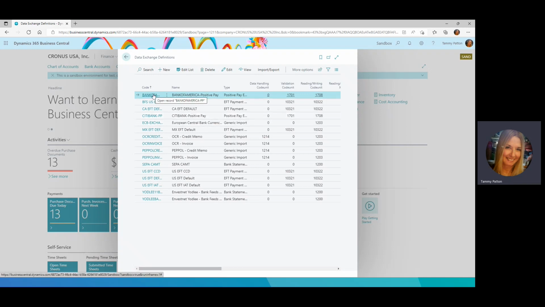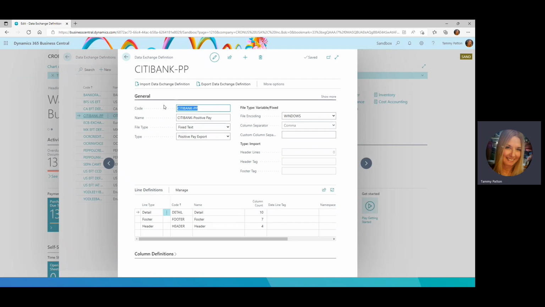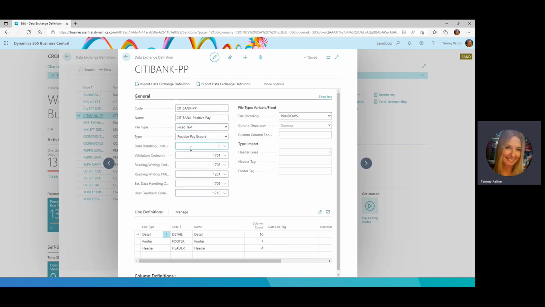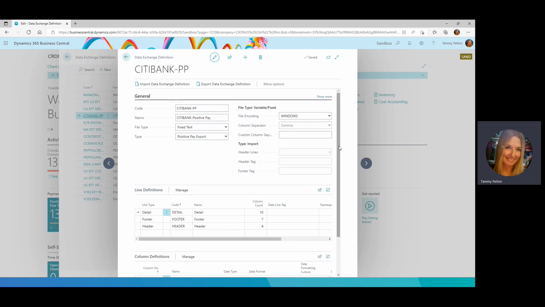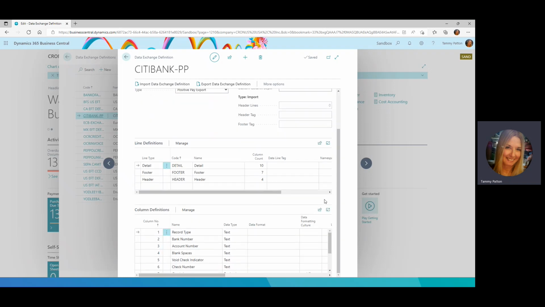What I want to do first is take one of my formats that I have in my test system. In this case, I'm going to take the Citibank Positive Pay format just to show you. I want to point out I've got the general area at the top. I can show more and it tells me all my table names here. I've got my line definitions here. Now my column definitions, I actually have to hit this button, and a lot of people miss the column definitions and they get lost. So these are my column definitions.